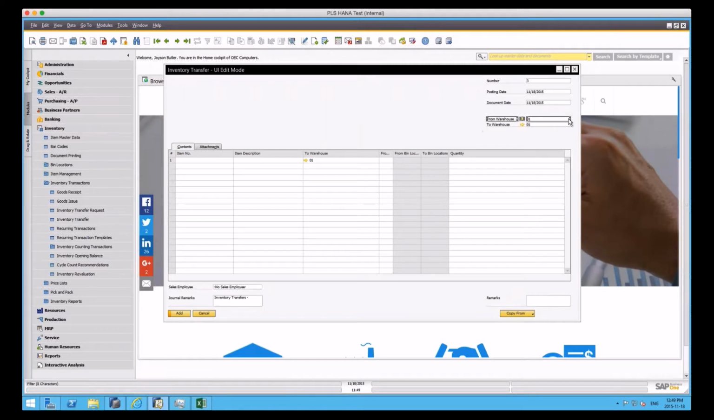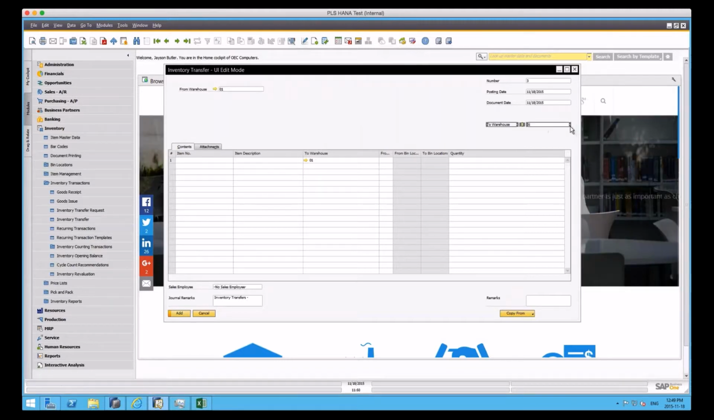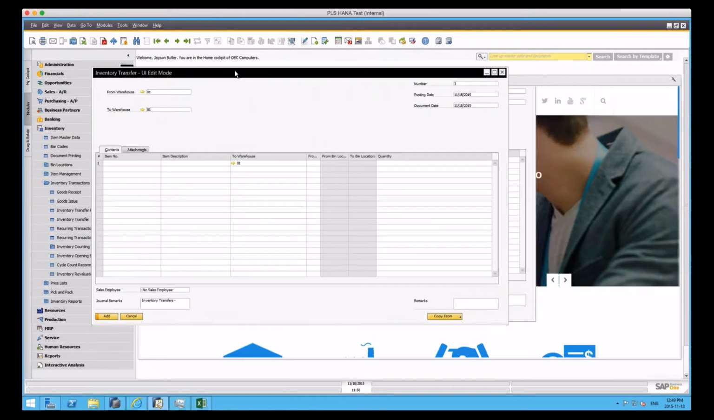We can also move, and bear with me here, sorry, it's all about grabbing it in the right spot. We can also move the field where we want. So if we want to make these fields more prominent and move them over here, the from warehouse, the to warehouse, we can move them where we want. We can also make tabs disappear.